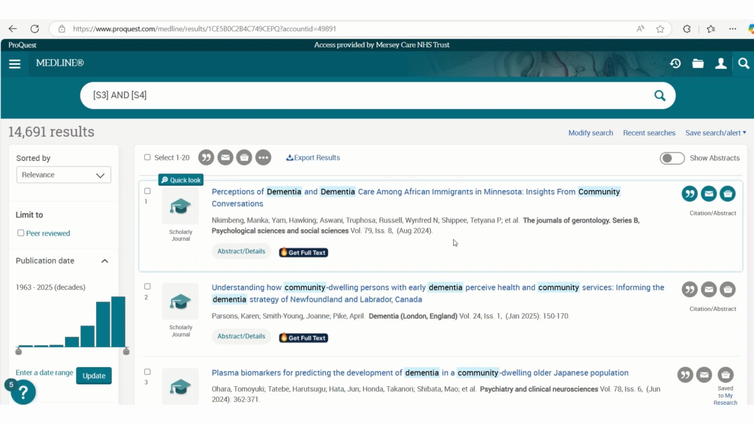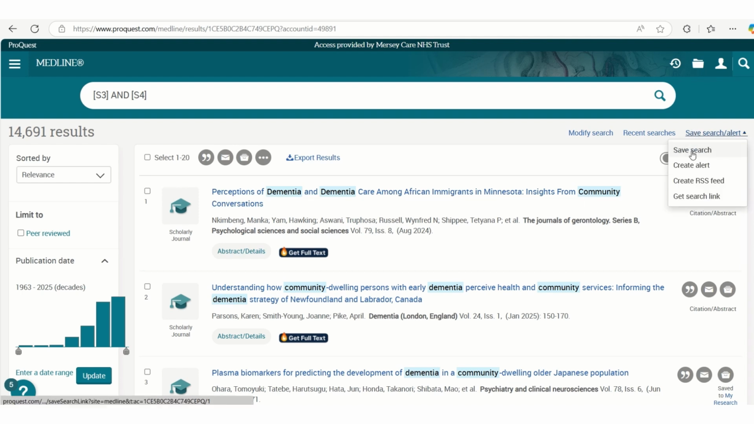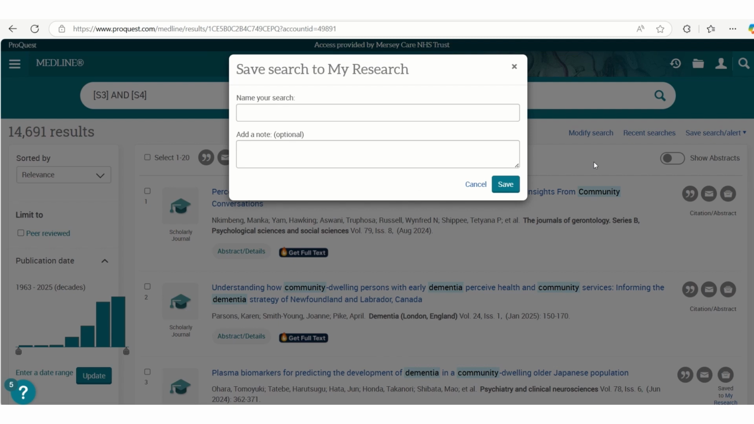To save the search strategy, click Save Search or Alert. Then select Save Search. Make sure that you give it a name that will allow you to identify what the search relates to. You can add further details to the search name using the Add a Note box. Searches are not saved automatically, so please remember to save it regularly.